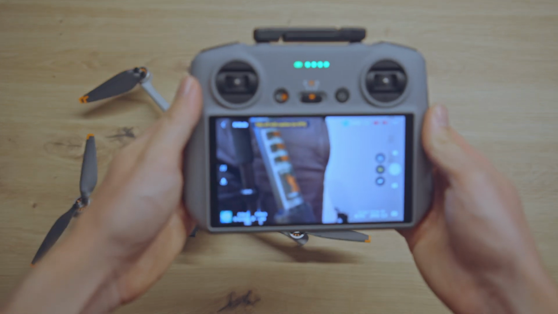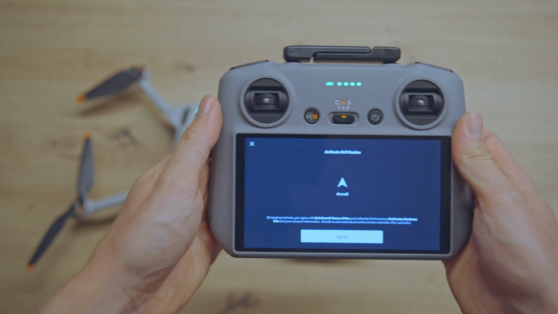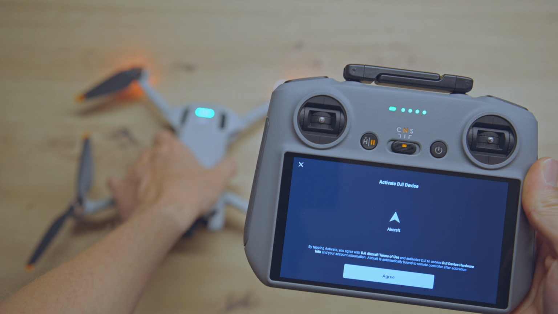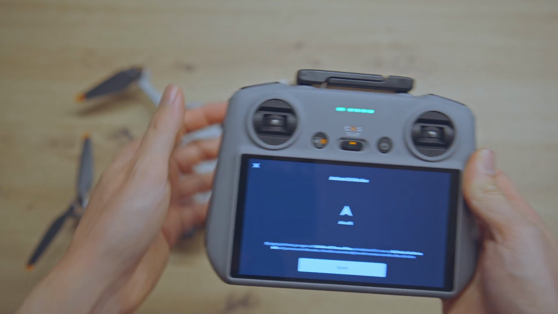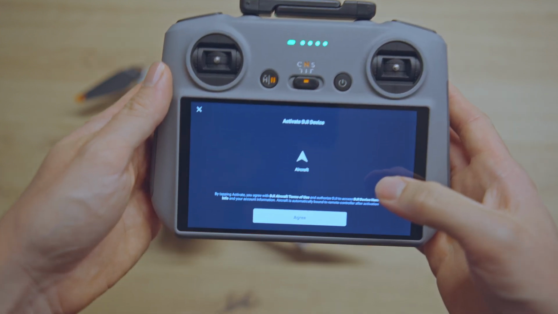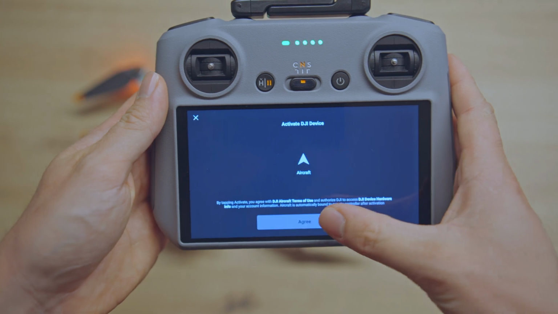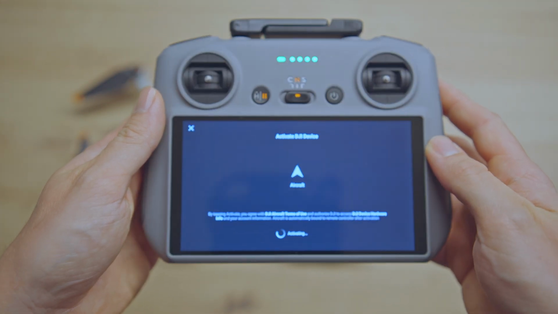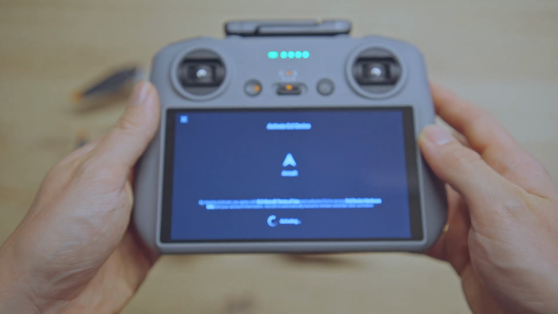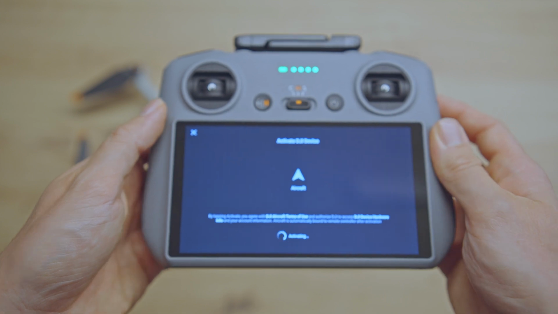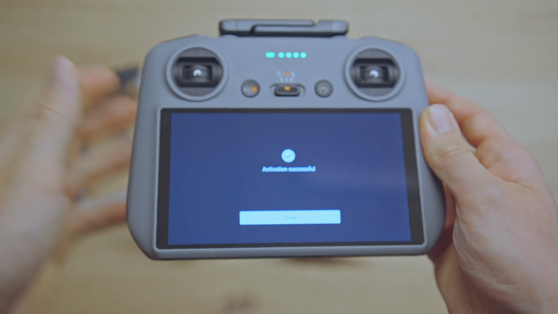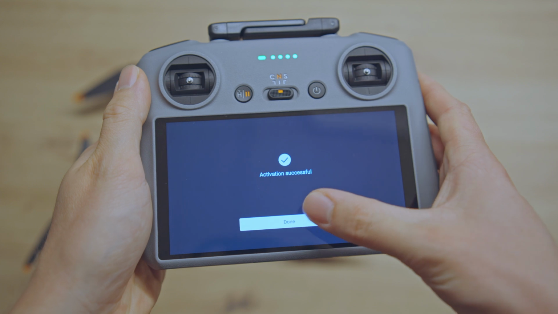And as you can see, I can activate the DJI device, which I will do. Activation successful, done.